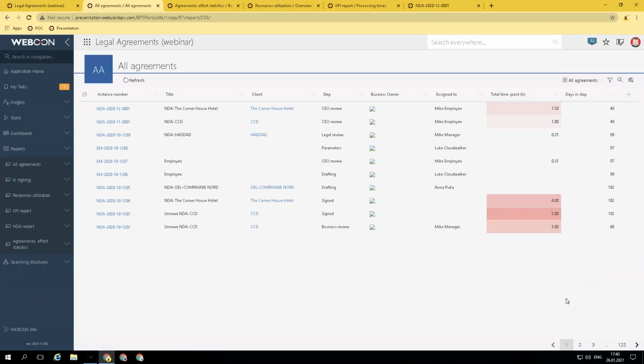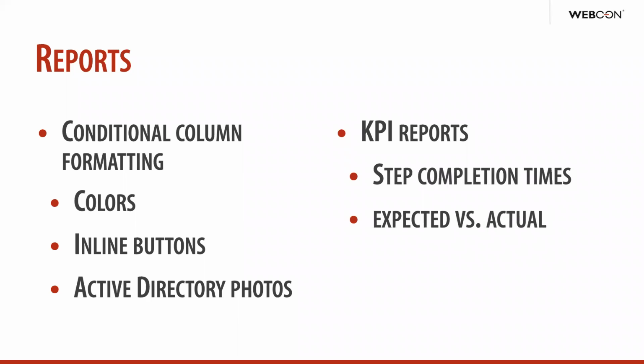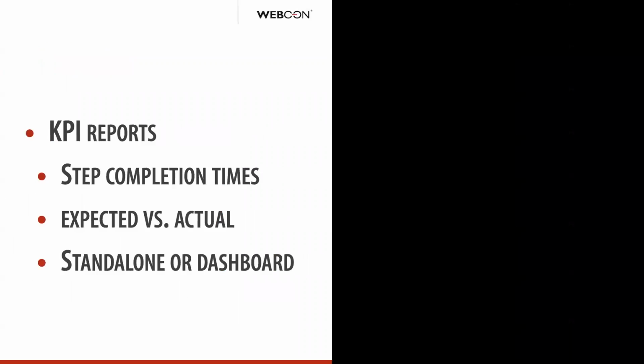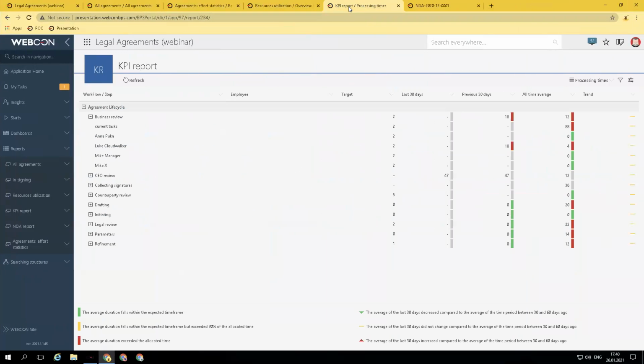All right, let's get back and keep going because there's more to talk about. KPI reports. This is a new type of report we've introduced that does step completion times, expected versus actual completion times. You can embed this in a dashboard or have it be standalone. Let's take a quick look at one of these that I happen to have handy.